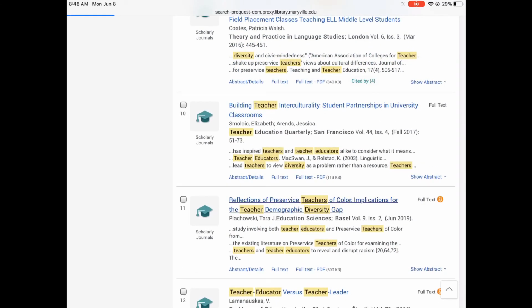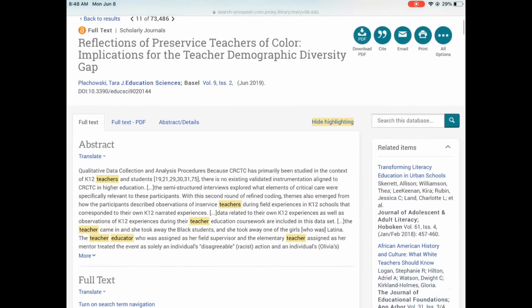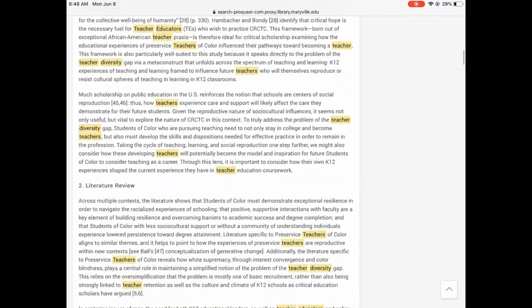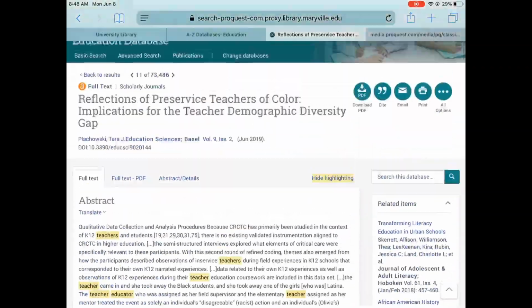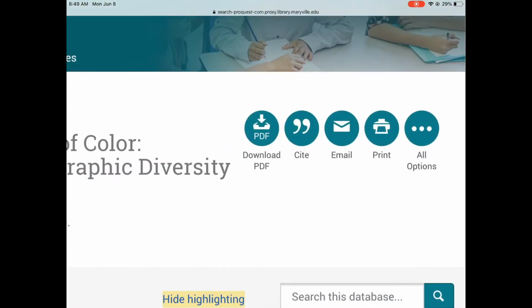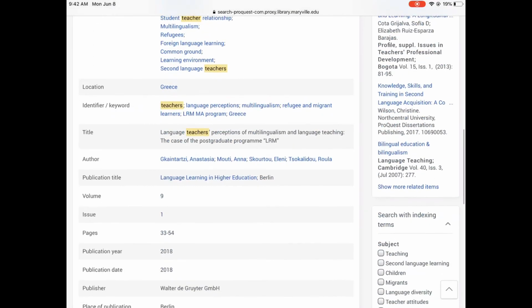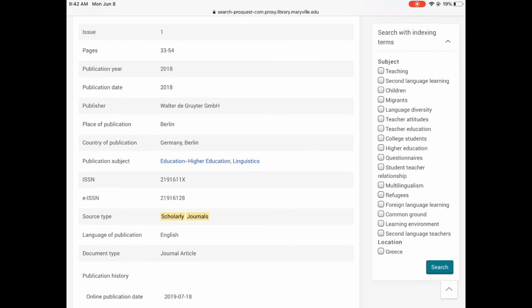So I'm going to go ahead and click on one of the titles again, and it's going to look very similar. So here we have our full text, we have our abstract. Every time our keywords are mentioned, it's highlighted. And then I can just come up here to this top right corner and download the PDF. Also on this page, we can see on the right-hand side that there are related items. So if we found this particular article helpful, it's possible that there will be other helpful articles in this column here.